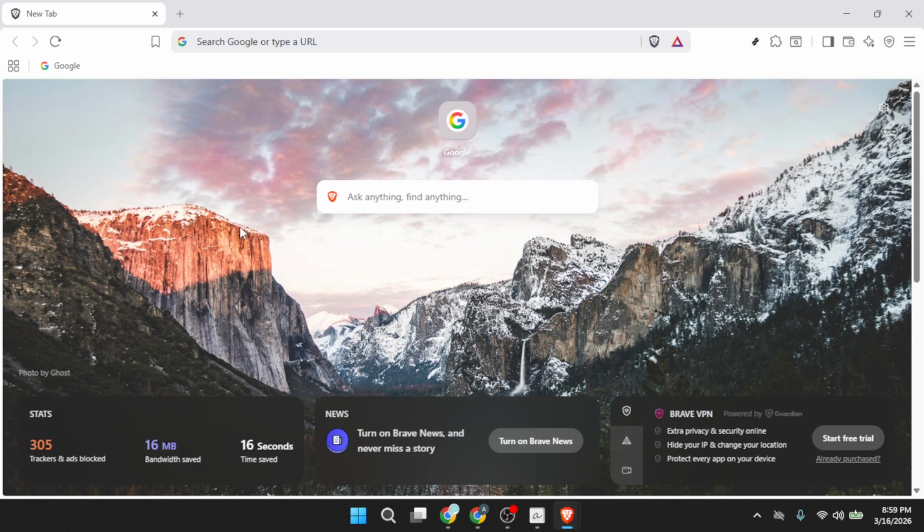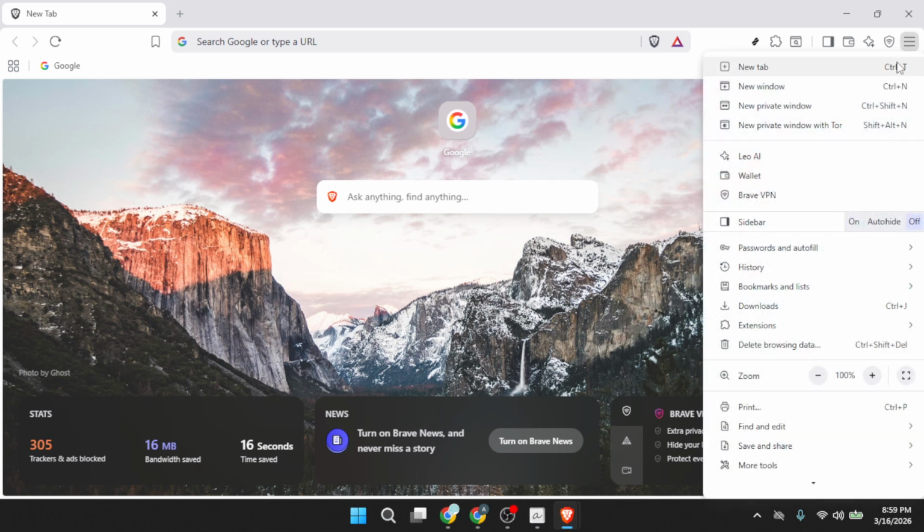Start by opening your Brave browser. Once it's up, look to the top right corner of the window for the menu icon. You'll see three horizontal lines. This is often called the hamburger menu. Click it to open Brave's main menu.